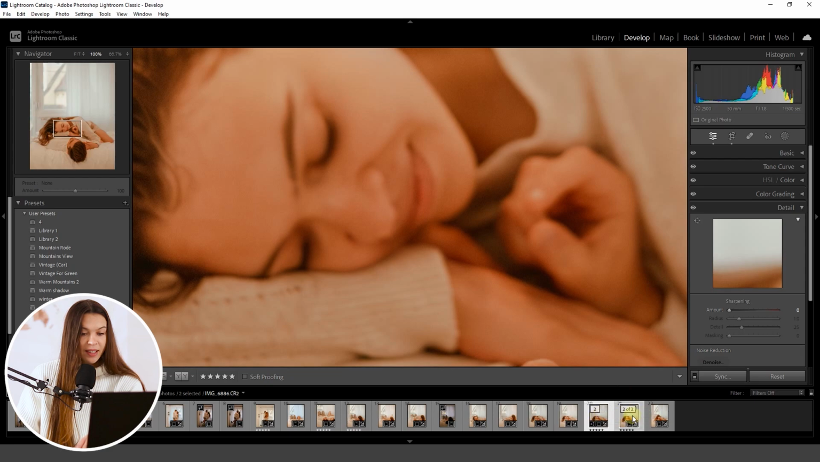And this is after and this is before. Looks pretty amazing and I really love the results.